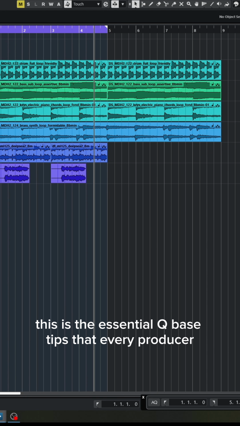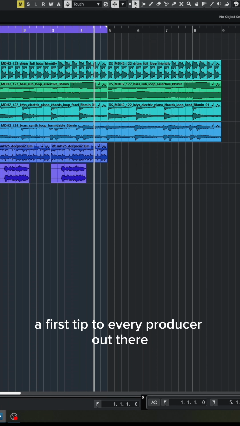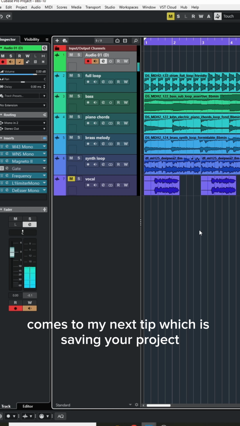In this video, these are the essential Cubase tips that every producer should know. My first tip to every producer out there, and it's a simple one, is to save all the time. Comes to my next tip, which is saving your project as.